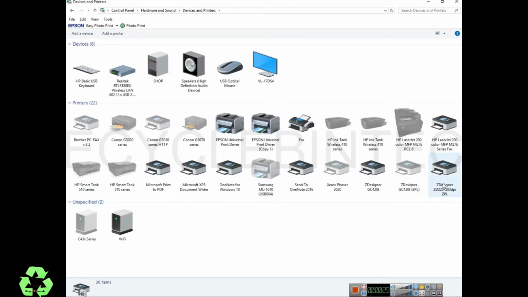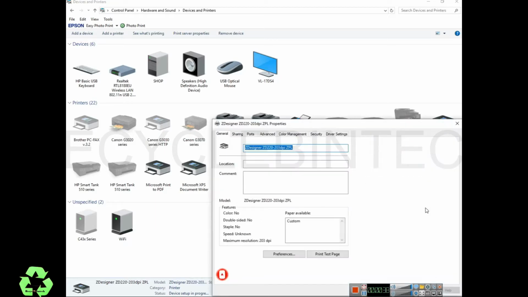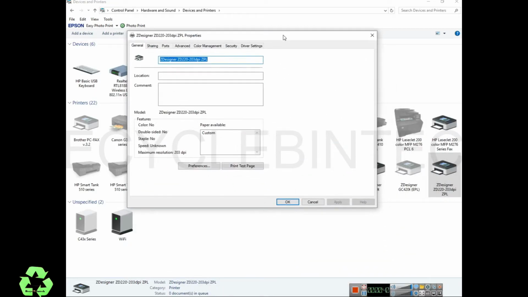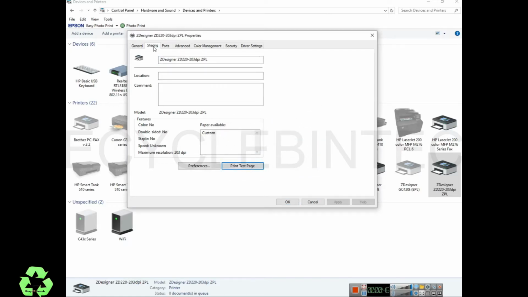In this, we are going to select ZDesigner. In this, first we'll see the printer properties. We'll see some options over here, and if the program is installed properly, after installation, you can give the test page and check.